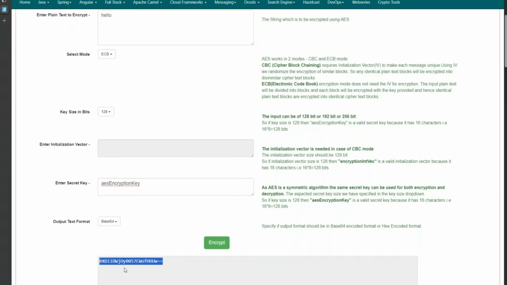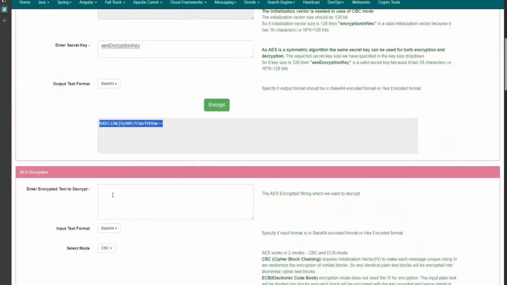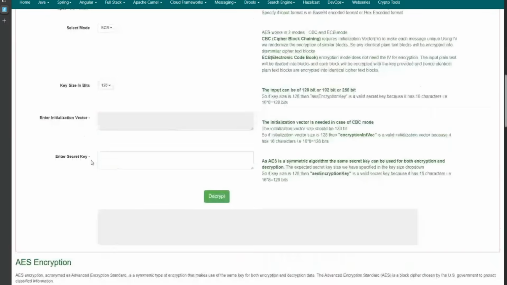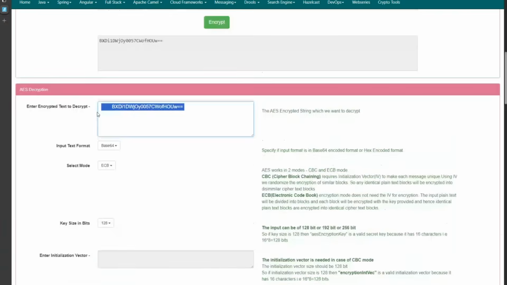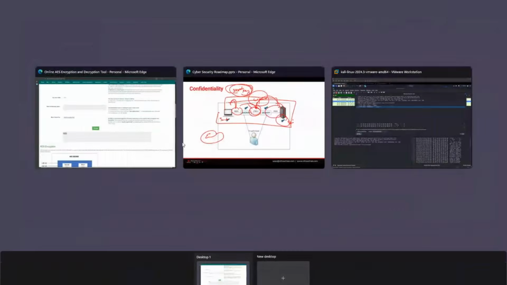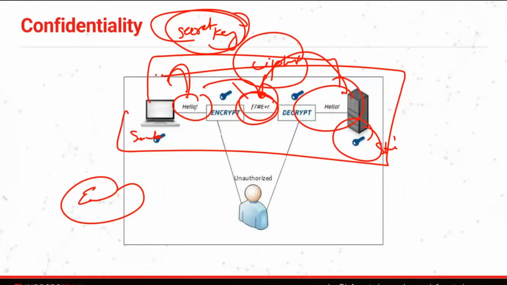No one can make sense out of this cipher text. Now guys, this cipher text is sent via the network, and now only the receiver knows the secret key. So only the sender and receiver know the secret key. The receiver will use the same secret key to decrypt, to convert the cipher text back to the plain text, guys. And this is how the communication has happened between the sender and the receiver.